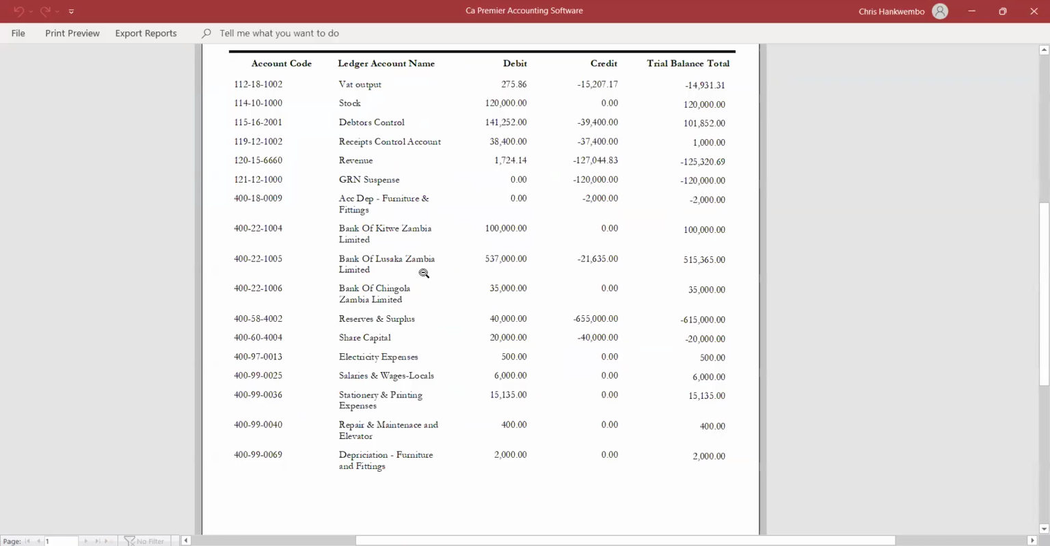If we check carefully here, there is a new account which has been introduced called the GRN suspense. Then there is also the stock account which has been introduced, because those are part of the stock. You can see there is a debit there and a credit of the same amount. We haven't dealt with the invoice.